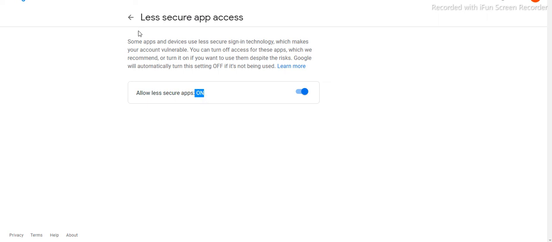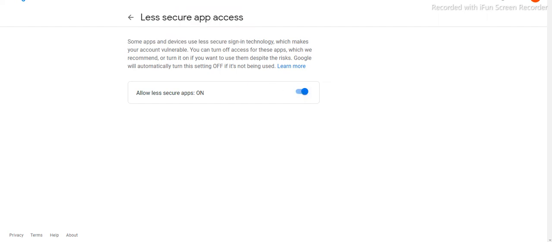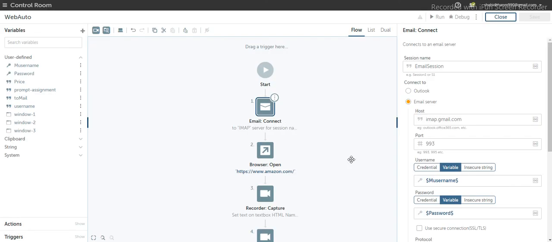We just have to sign into our email account, go to the less secure app access and turn it on. So that's all about this tutorial.